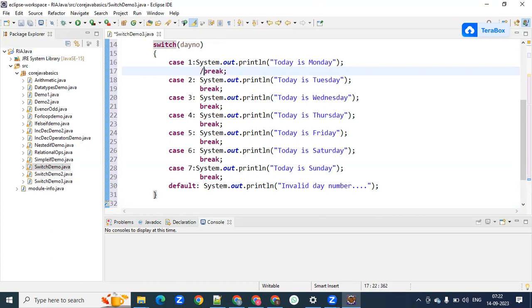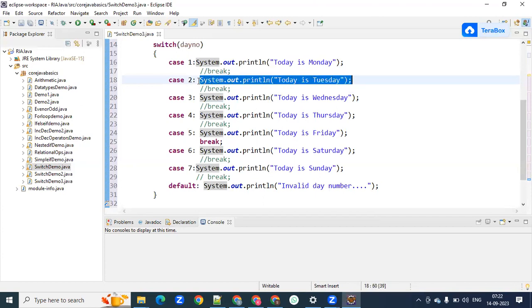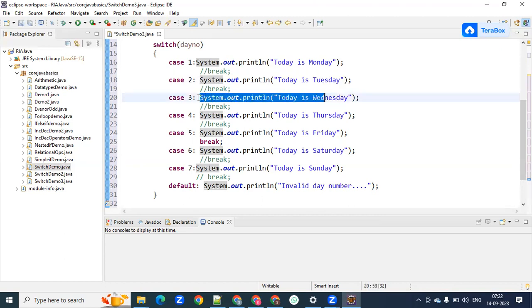I'll give break as a comment. So like this, we have only one break here. If I have chosen case 1, it is going to enter here and execute this particular statement. After executing this statement, there is no break statement over here, so because of that it is going to continue to the next statement as well. Like this continuously, it is going to execute until it finds the break statement.